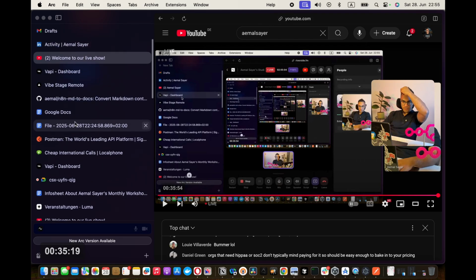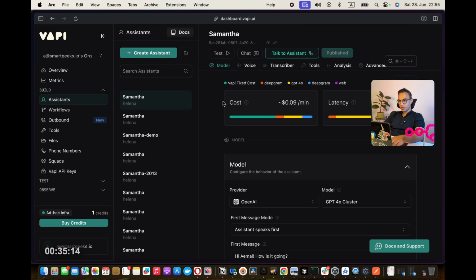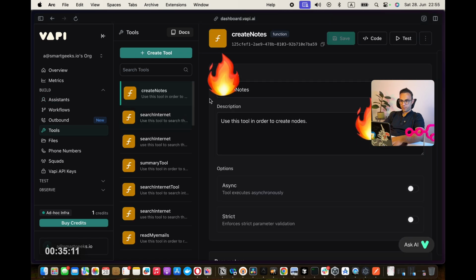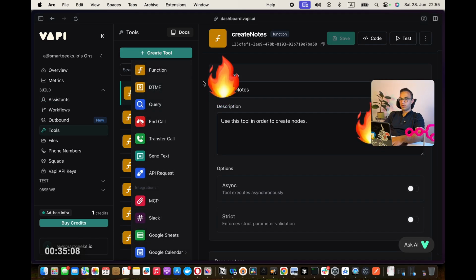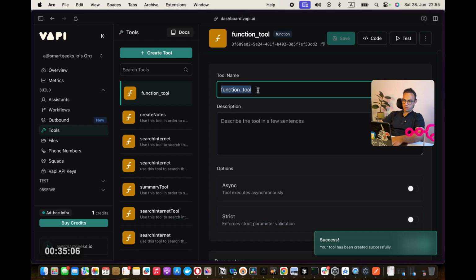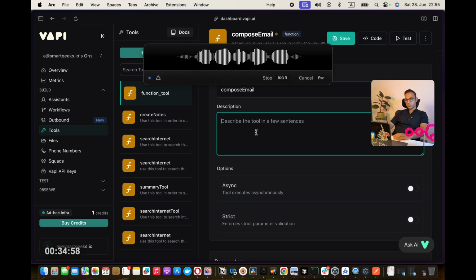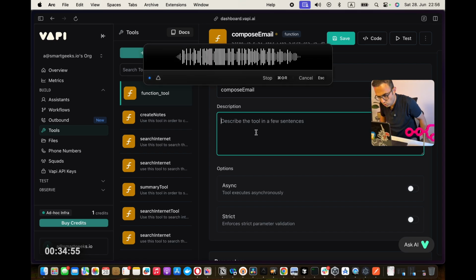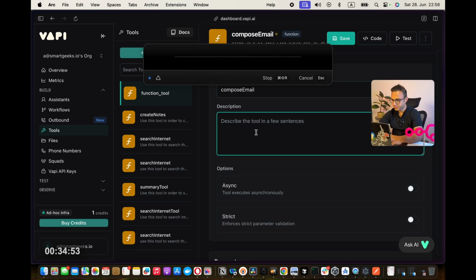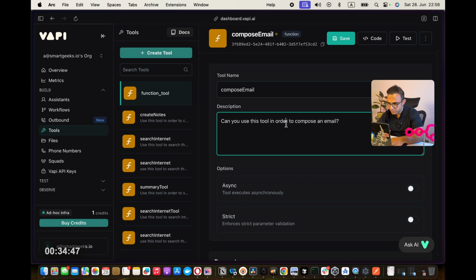Okay, now the next step for us is Vapi. So we're going to go to Vapi and we're going to create another tool. This tool is going to be compose an email. All right, super simple. Compose email. Can you use this tool in order to compose an email?